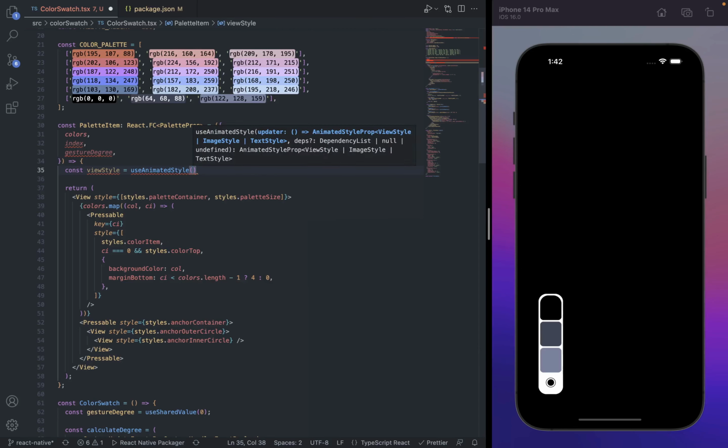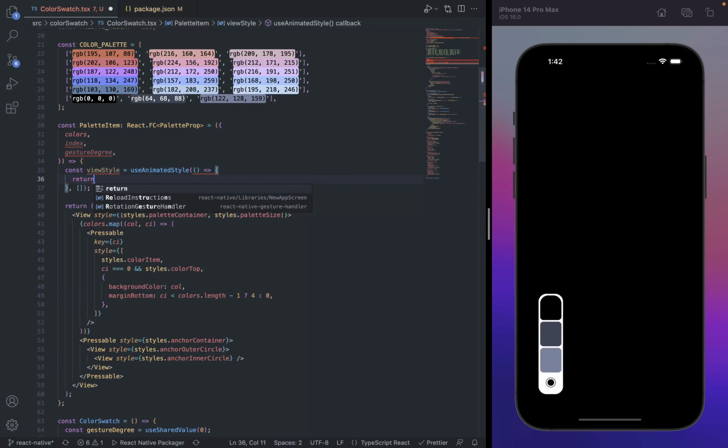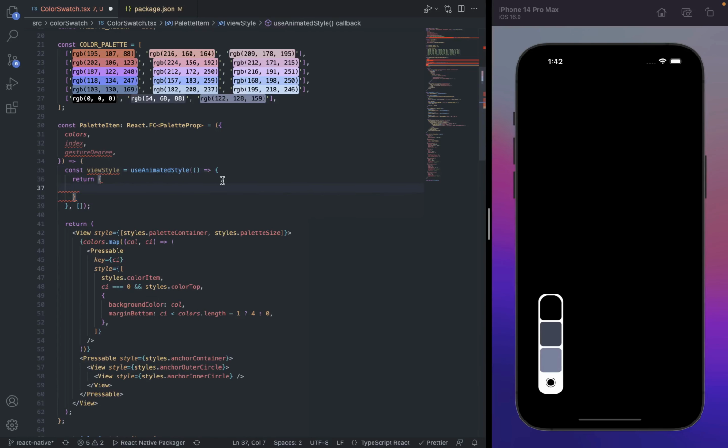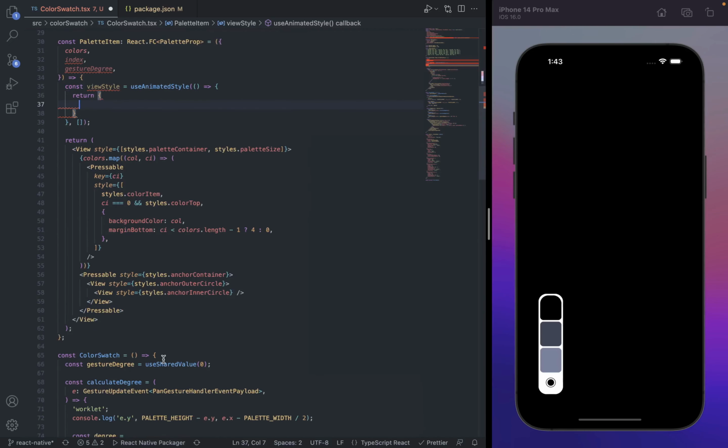Now this is another hook from reanimated that we use to return the style properties that we want to animate for a particular component. It can be text or a view or anything. And in our case, it's going to be transform. So we return an object, and on those properties we apply the shared value. These are animated values, and whenever these values update, reanimated automatically animates those properties and applies the animation on the component.